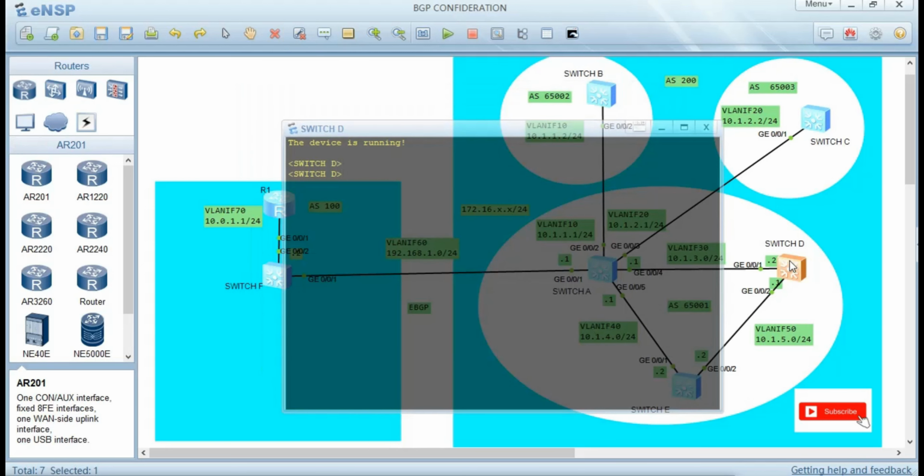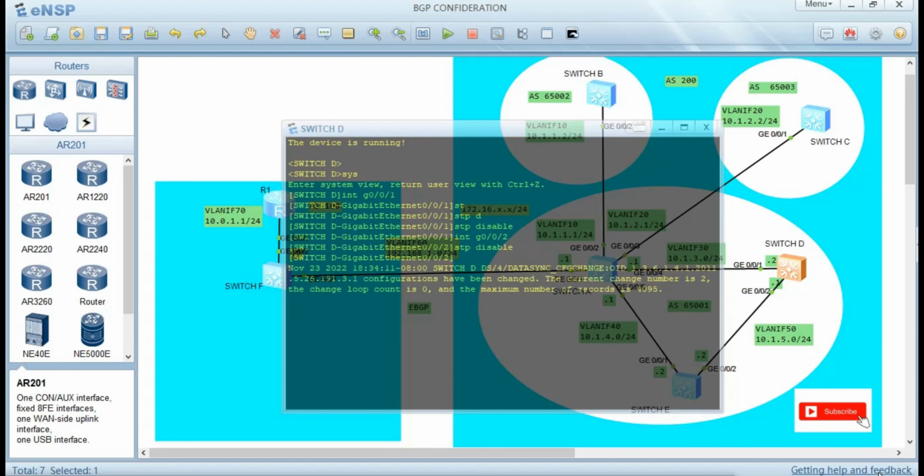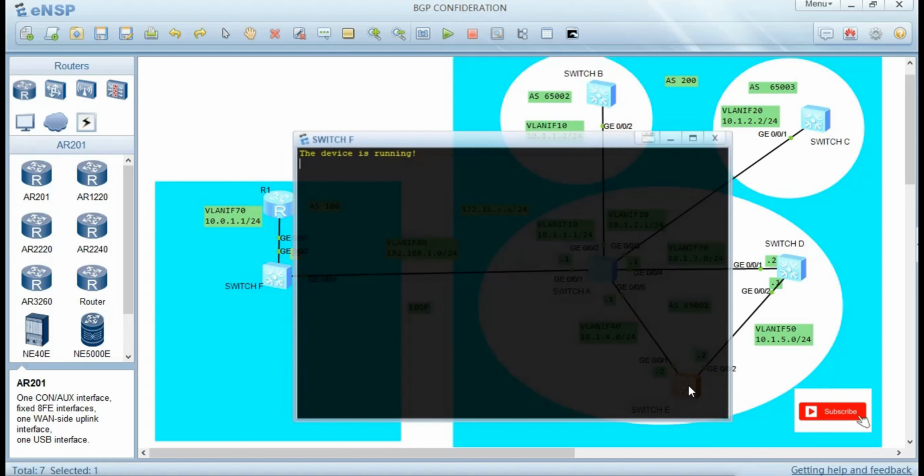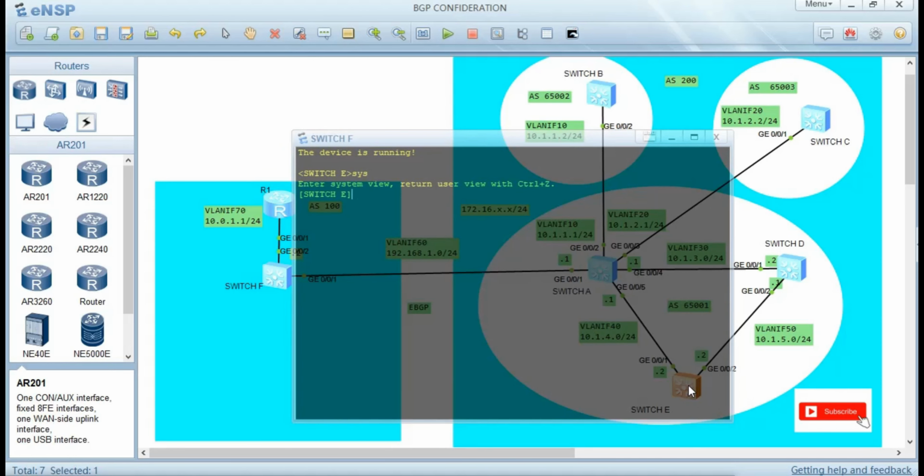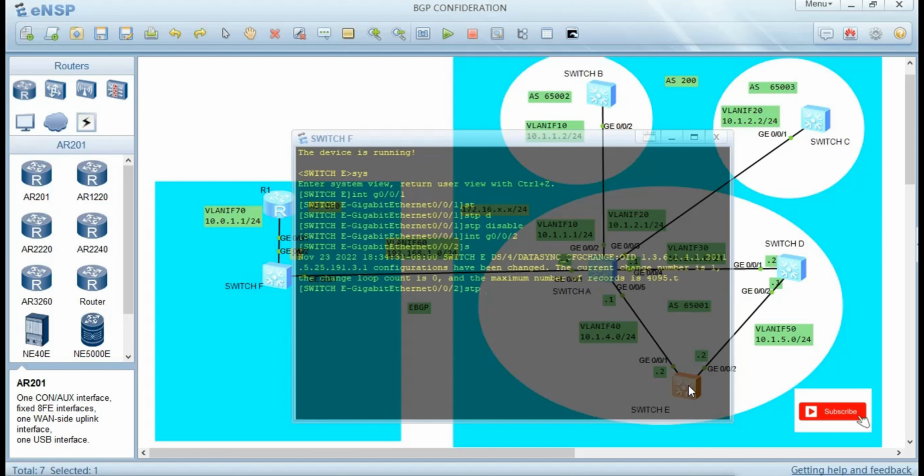Go to switch D, do the same. Interface gig 0/0/1, STP disable, then gig 2, STP also disable. Come to switch E, do the same. Interface gig 0/0/1, STP disable, gig 2, STP you disable.